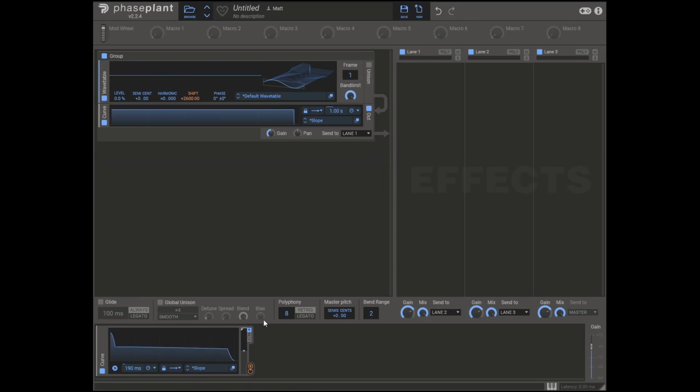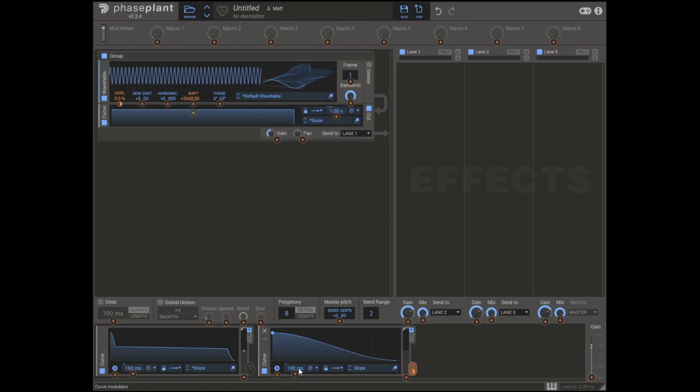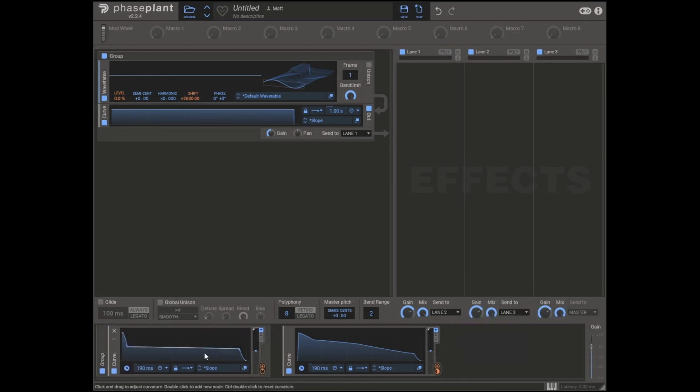I'm now going to create a curve of the same length, so 190 milliseconds. Then I will assign this to the level of the oscillator at 100%. Let's give it a short fade in and a short fade out. This is effectively all we need for the simpler tone. So I'm going to bundle this all up in a group. And then I'll copy the group by clicking Control and drag.